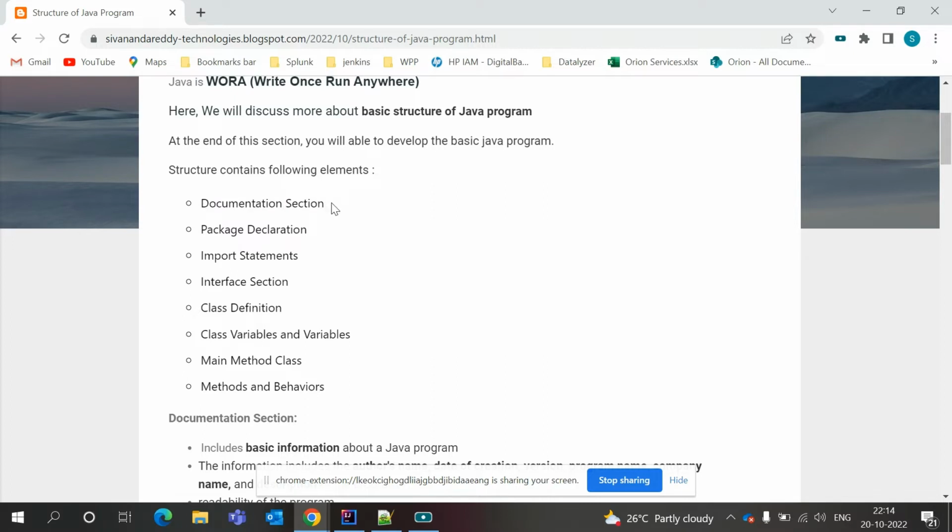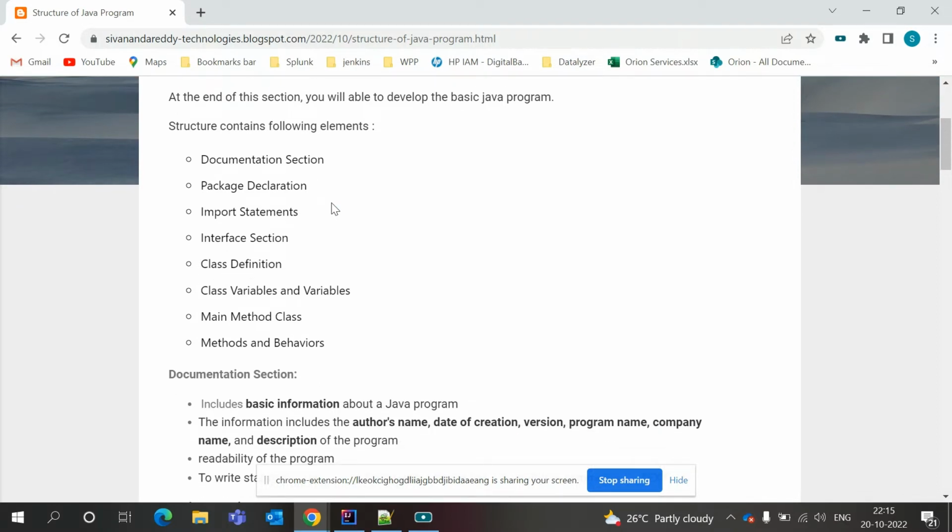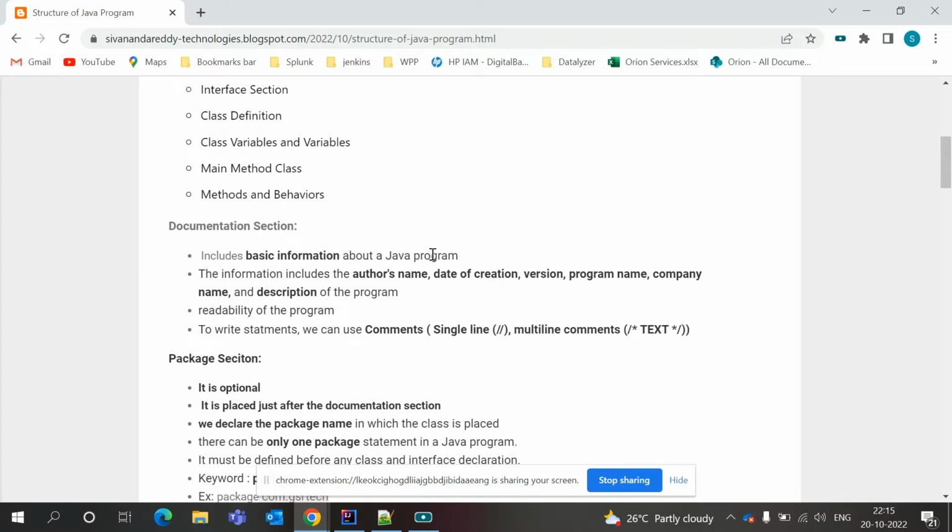The documentation section is nothing but our comments. Suppose I have written some code today, and next time some other person comes and tries to modify the same file. At that time, we can write comments in that section, such as what a function does. In the documentation section we can include basic information about the program, like the author name, the date it was created, the version, the program name, and all the descriptions. That way, whenever someone comes next time, they can easily identify it.